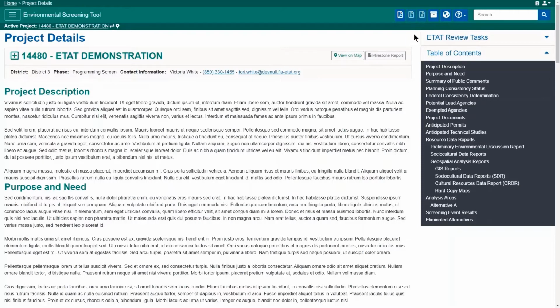When an active project is loaded, click the Project Details icon to view the main project details page. Clicking the globe icon opens the map viewer in a new tab. The question mark icon reveals a drop-down menu containing page-specific help.